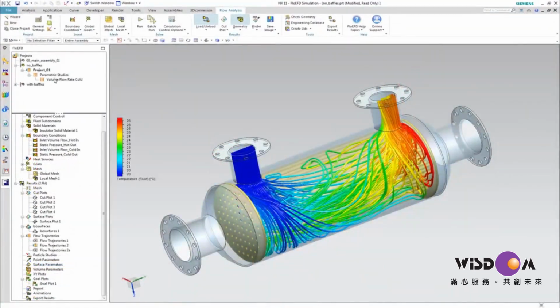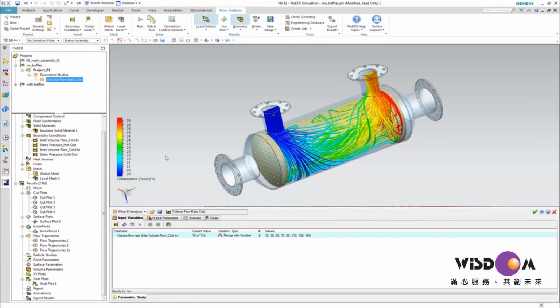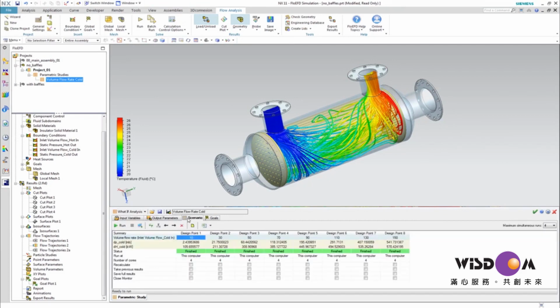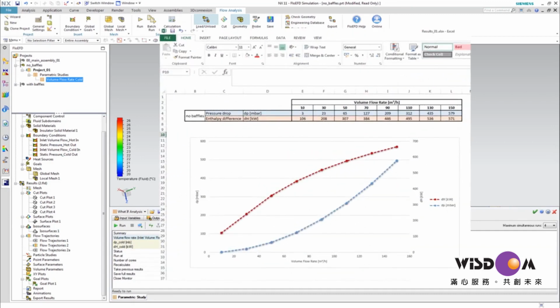We can use the parametric study to produce operating diagrams. In this case, the volume flow rate for the cold side is varied from 10 to 150 cubic meters per hour, and the results can be used in Excel, and here we can see the pressure drop and the enthalpy difference as a function of the flow rate.